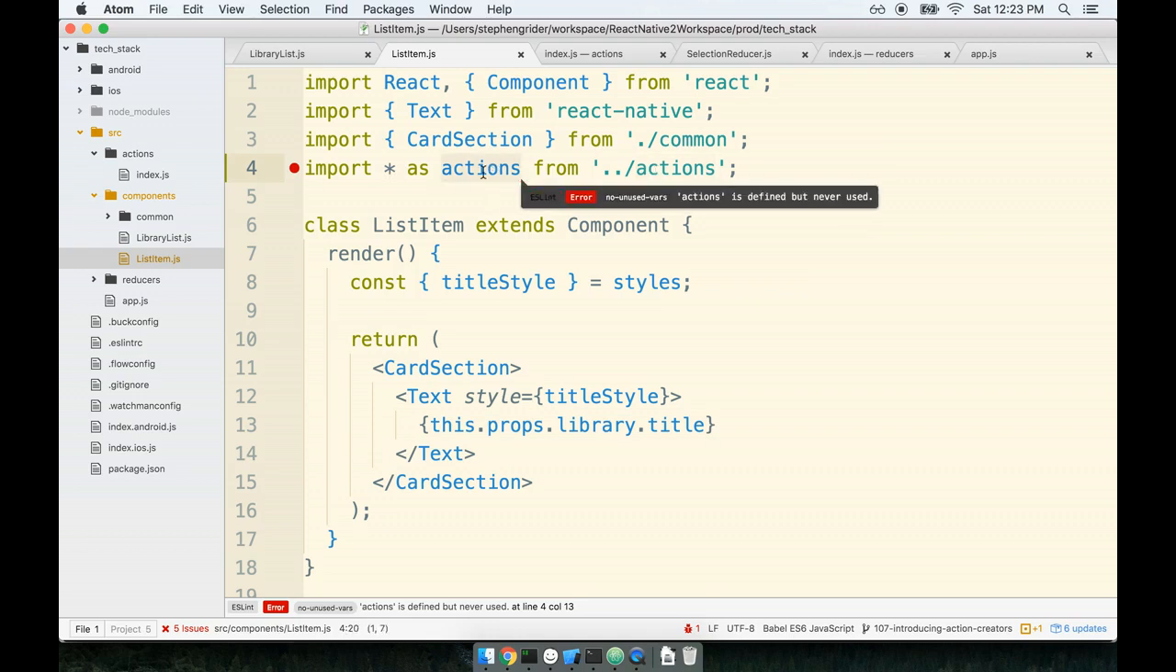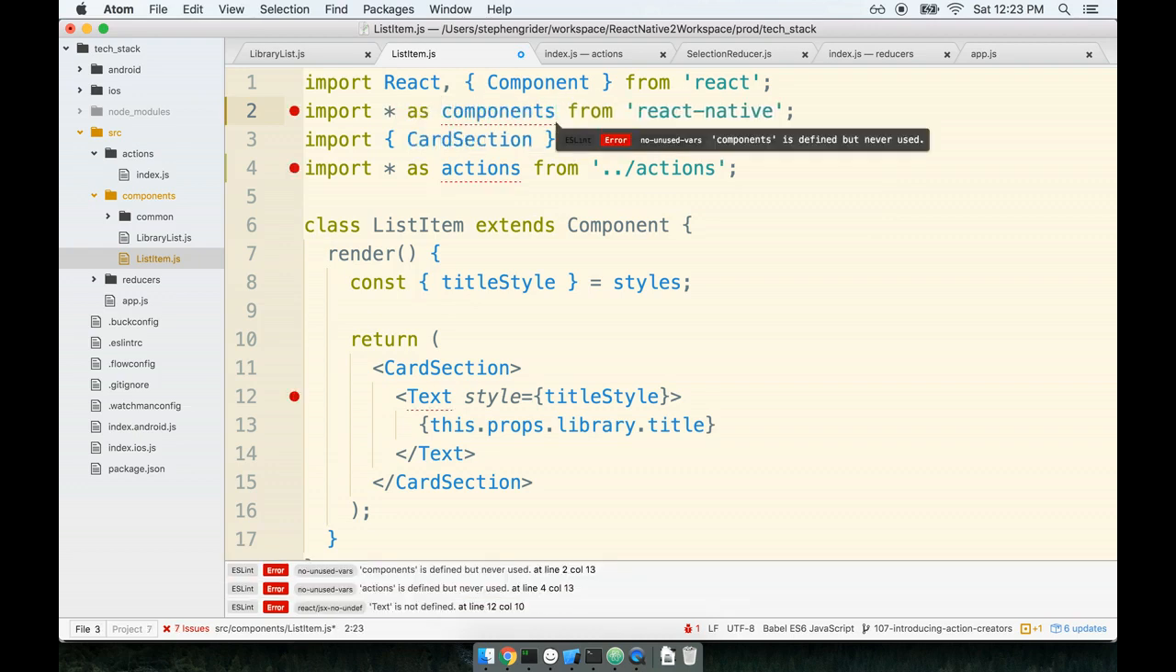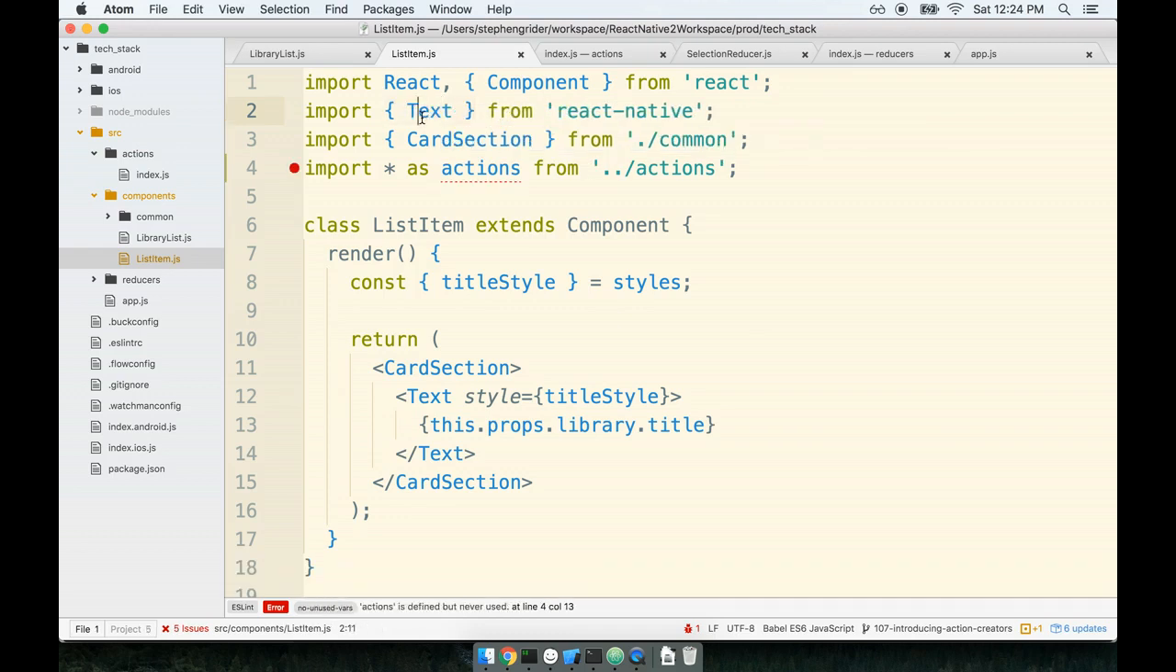So star as actions means give me everything that was exported from the actions file and assign it to the variable actions. I could have done the same exact thing with the React Native import right here as well. I could have said something like star as components and gotten access to the text tag, the view tag, the text input, all those different primitive tags that are provided by React Native. But in React Native's case, I just wanted the text tag. In the actions case, I wanted all of my available action creators. Okay, so quick aside there. So that's step one for calling an action creator.